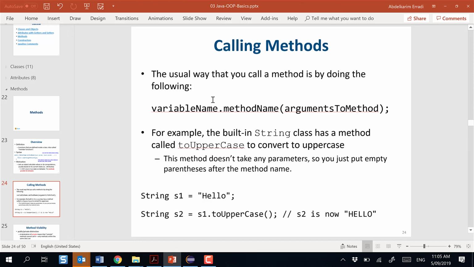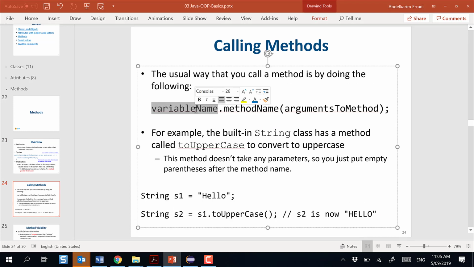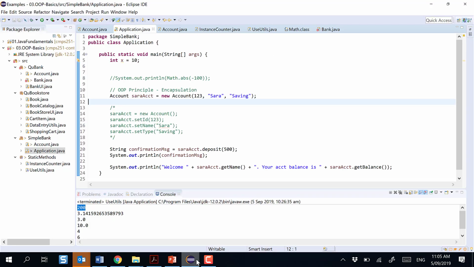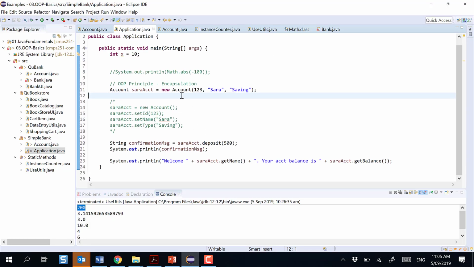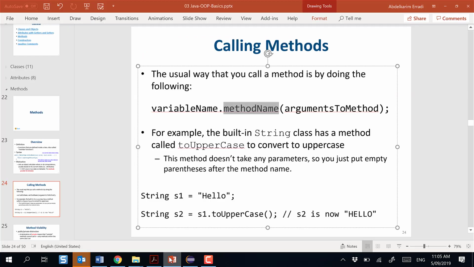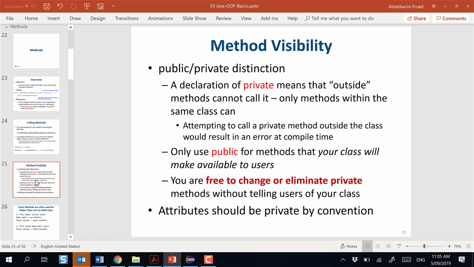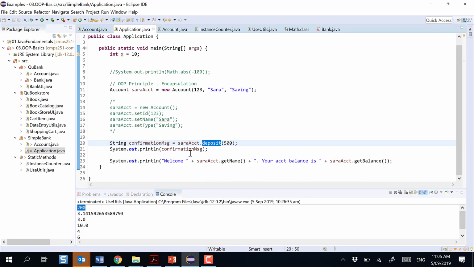And typically for calling a method, you first need to create the object, and then you go to the object and say dot, followed by the method name, and you pass the parameters. We've seen this in this example. So here I create Sarah's account, and then I go to Sarah's account dot deposit, and this is how I call the method once I define it.